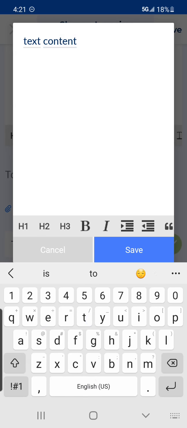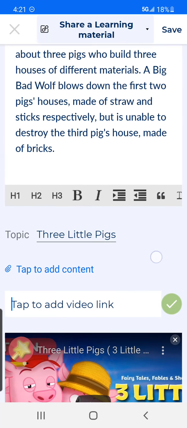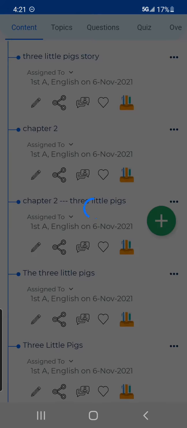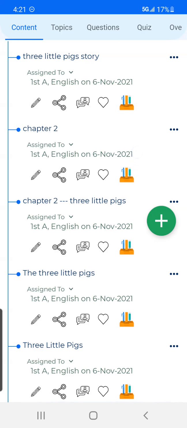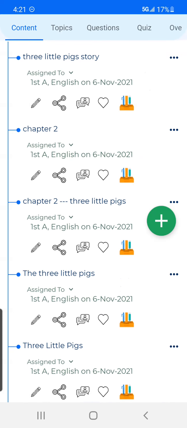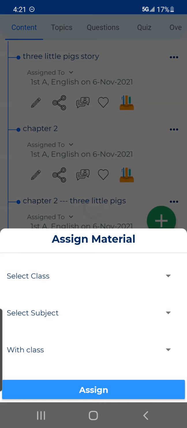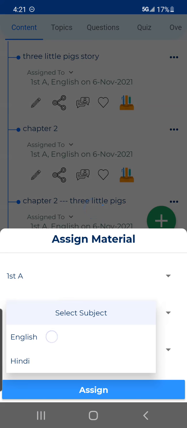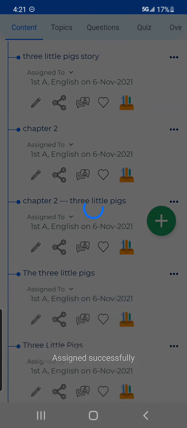Once you have created all the content, then you can simply go back to the top and tap on save. This will take some time to save the learning material. When you have all your learning material ready, you can tap on the share icon. Then again you can do class first, subject, English, and then with class.